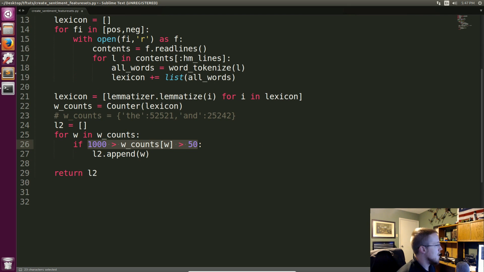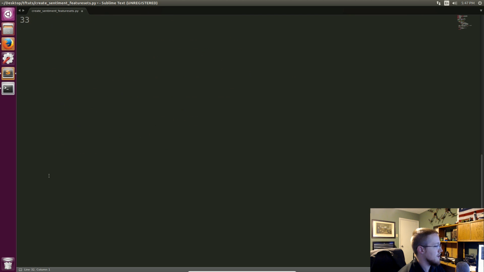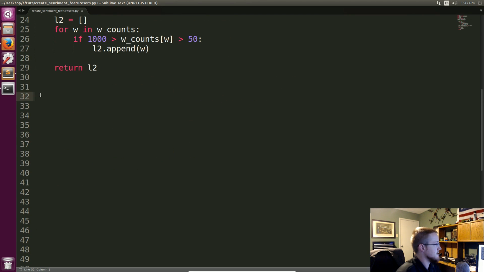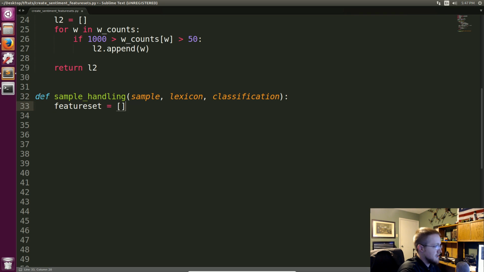So once we've got the lexicon, we're ready to use this lexicon and maybe classify feature sets. So how might we go about actually classifying feature sets? Well, first we're going to have some sort of function that's going to do that for us. So we're going to say def sample_handling. Sample handling is going to take a sample of some kind, and it's going to take the lexicon, and then it's going to take a classification. So what is this classification supposed to be? And then we're going to say featureset equals an empty list.